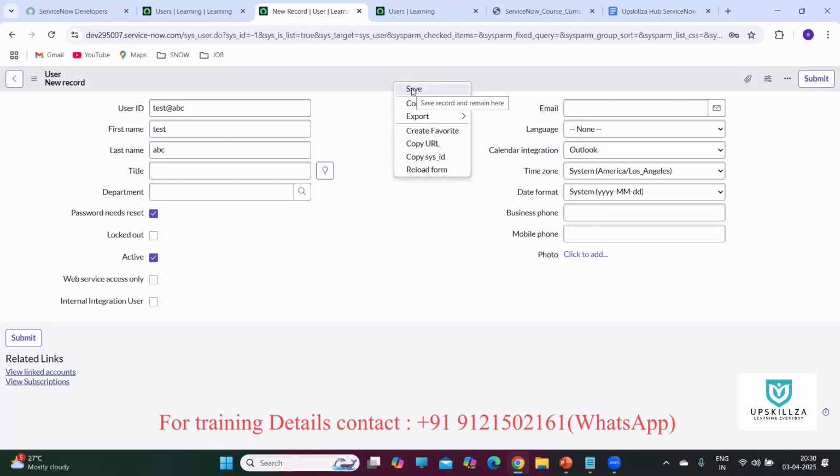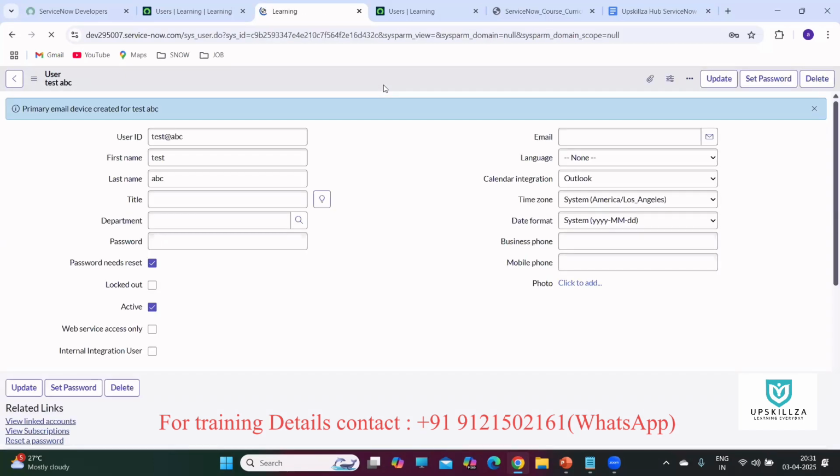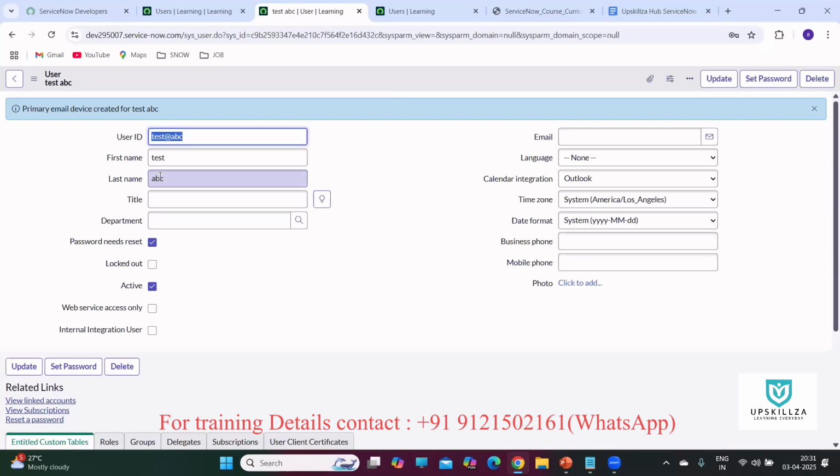What if we click the locked out button and the active button at the same time? If we click the locked out button, there is no use with that user creation. You don't have any access. It is out of the instance, and you can terminate all the permissions. Okay. So I created a user test ABC.